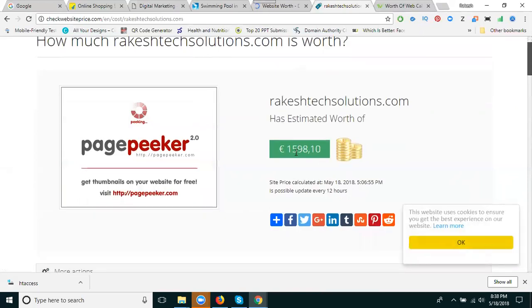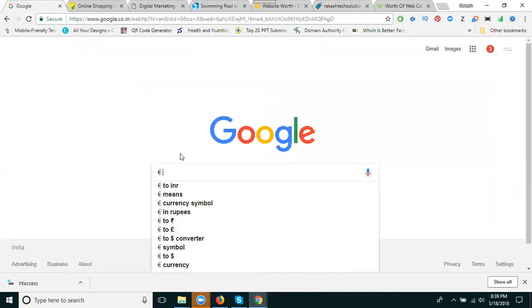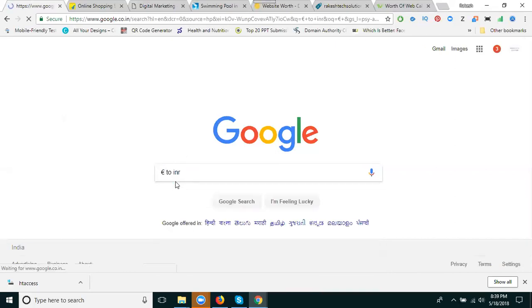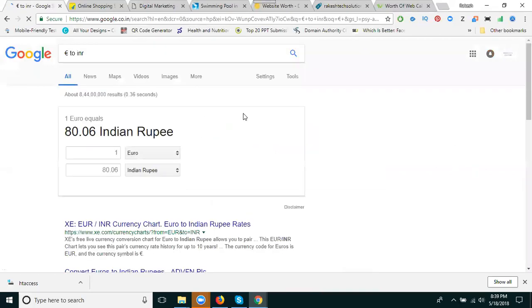See this: 1,598 and 10.1. This is in euros. Flipkart's price and my price are both the same. So this is based on your traffic. Your price is decided by traffic. Suppose, see this, 0 INR. How much? Each euro is nothing but 80 rupees.